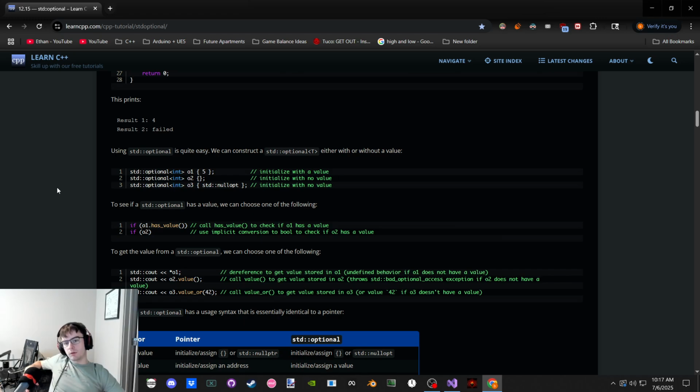Keep it with a value or not. Oh, we can also initialize it with null opt. So either way. Just don't initialize it with this, apparently.